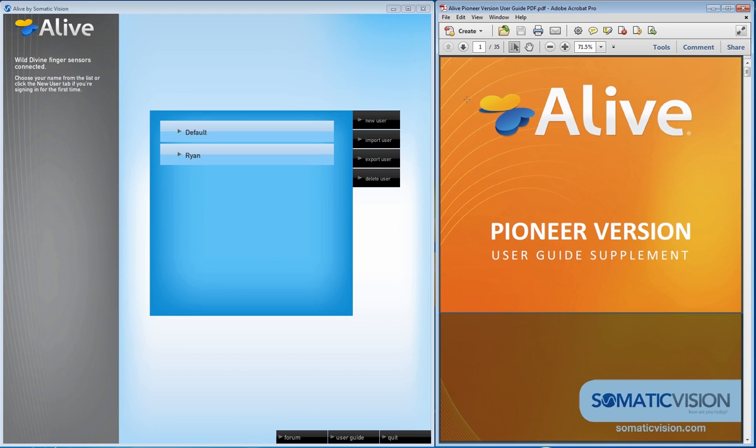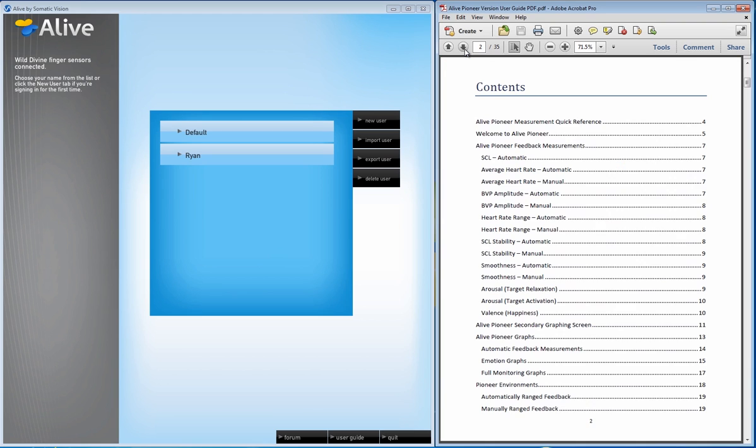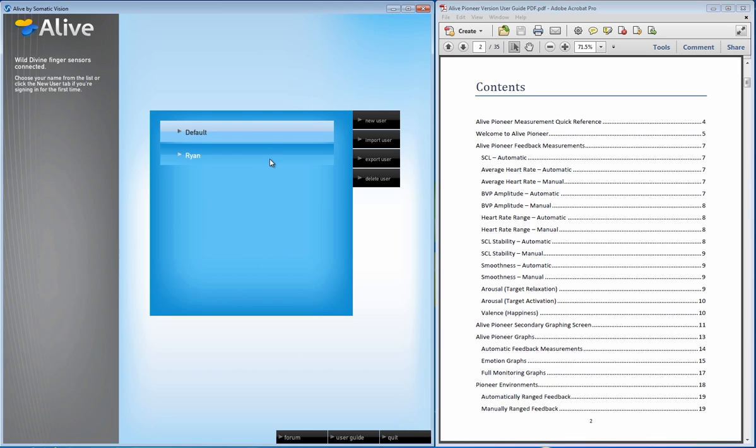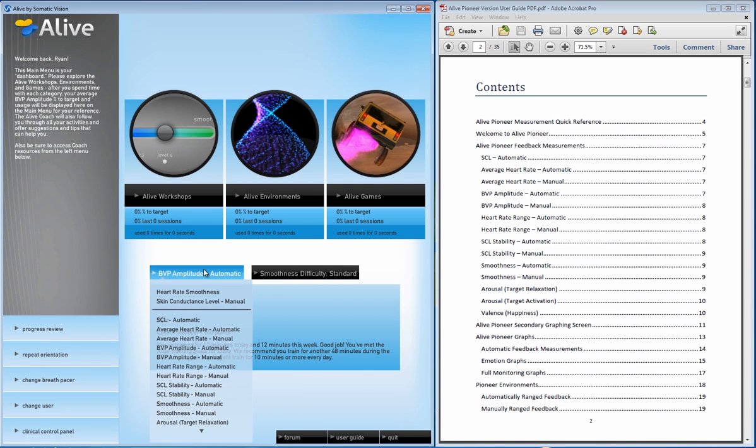So to go through the Alive Pioneer user guide supplement, we're going to go ahead and just read through the table of contents so you understand what's coming up. Introducing Alive Pioneer, welcome to Alive Pioneer. Then we have a bunch of new Alive Pioneer feedback measurements. So we're familiar with skin conductance. Now we also have an automatically ranged version of skin conductance that we can choose. These feedback measurements are here on the main menu.